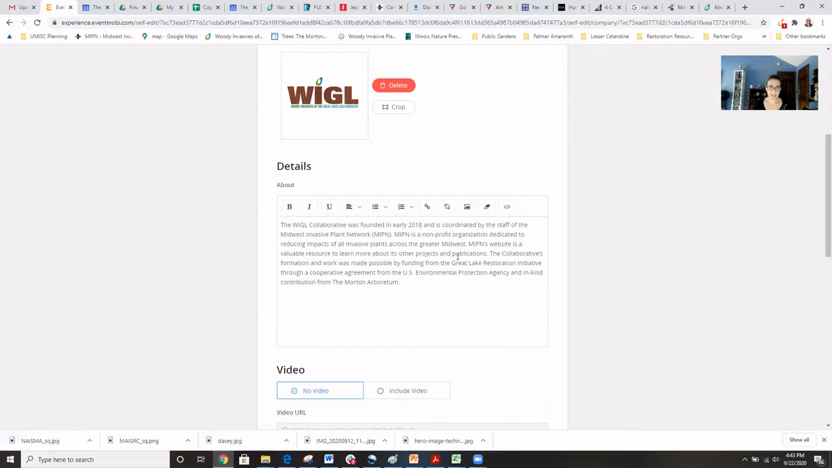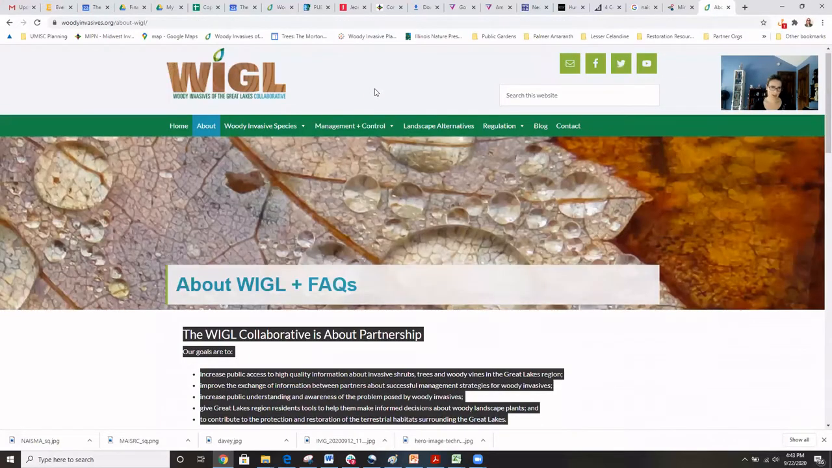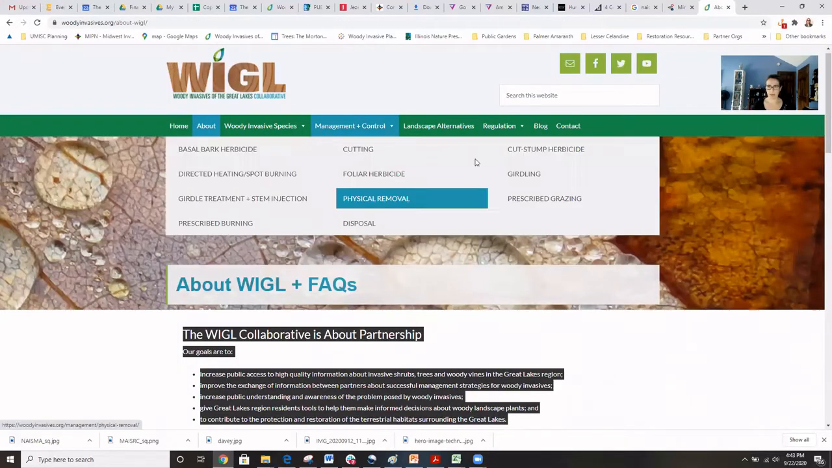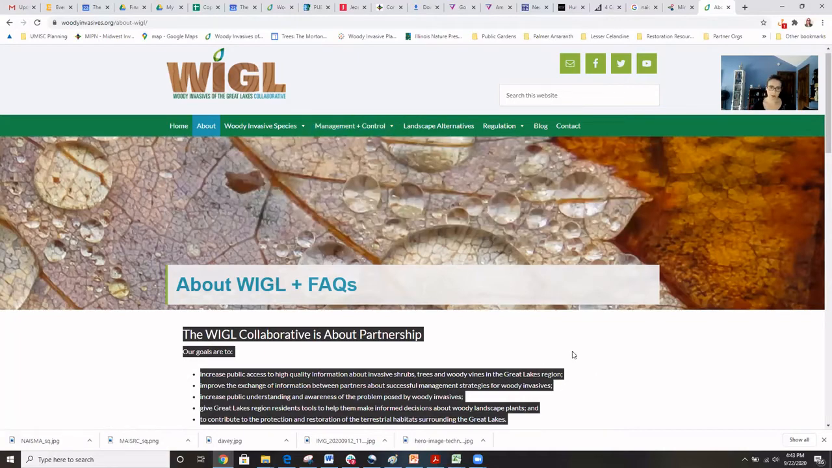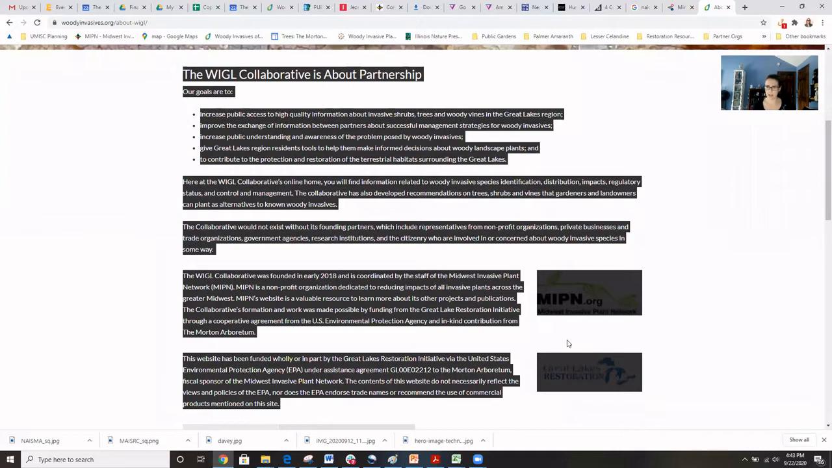And this little what you see is what you get editor on the page is pretty cool, especially if you can easily pull content from another source. And I'll show you that right now. So for this project, the Woody Invasives project that I'm making this page for, we already have a nice About Us page, and I've actually already highlighted the part I'd like to pull onto the EventMobi page.